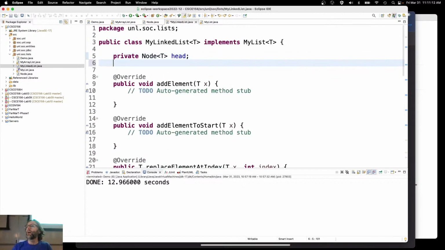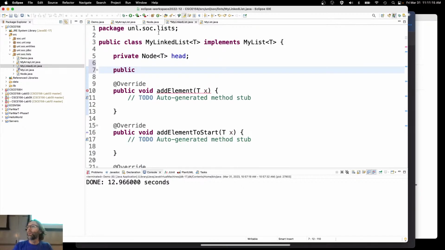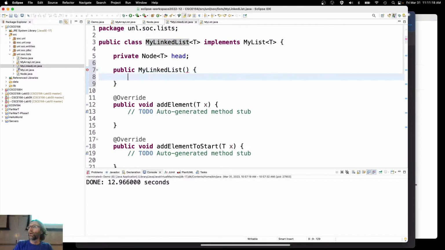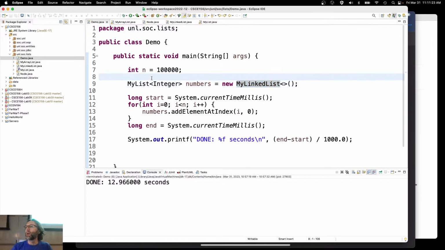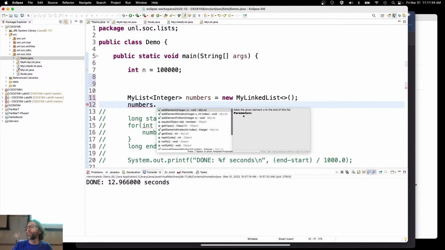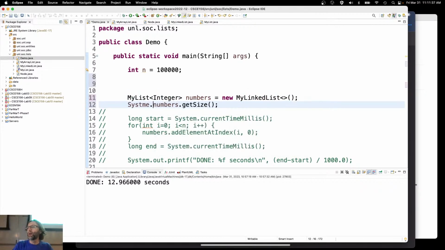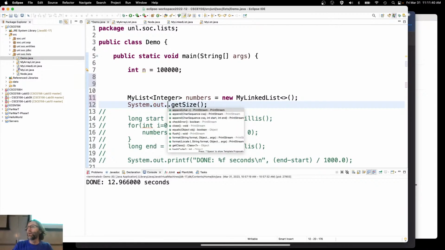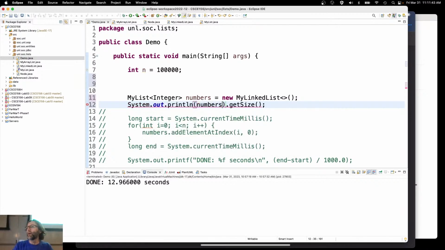Let's give ourselves a constructor, public my linked list, so that we initialize head to null. There we go. And let's test it over here. Obviously, I'm not going to do all this, so I'm going to go ahead and get rid of this just for now. All right. And I will, not this part, sorry. And let's go ahead and say numbers dot size, get size, system dot out dot println numbers dot get size. I would expect 0 here if this works. Hey, it works. Now let's try to put something into it.